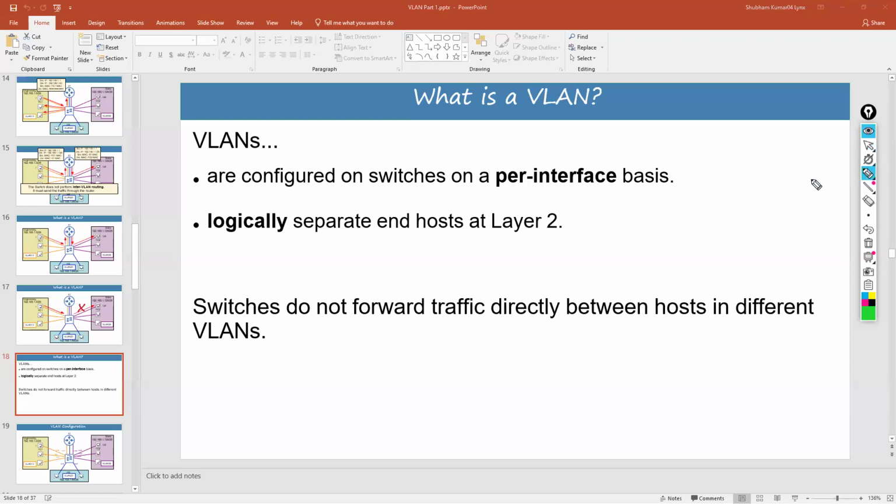But between switch to switch, if we have a trunk line, we can do that, right? Yes, between switch to switch, if we have a trunk line, we can do it. Okay.